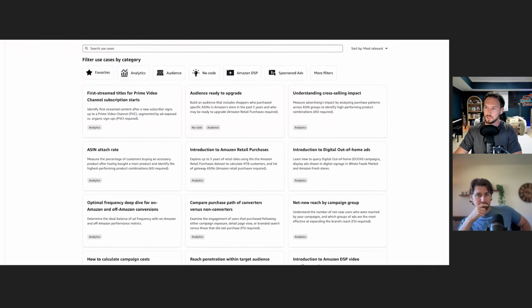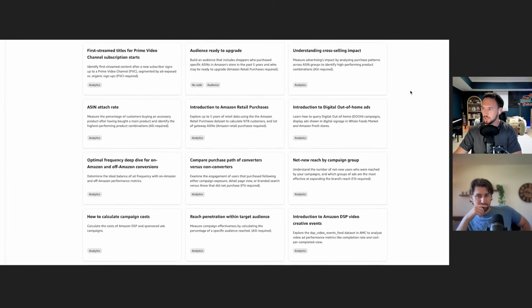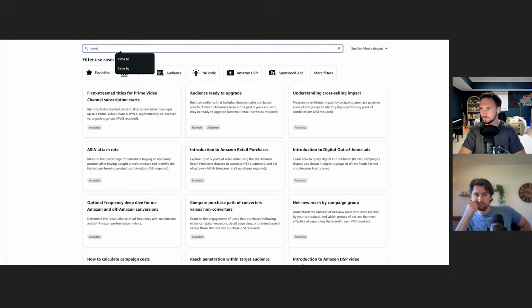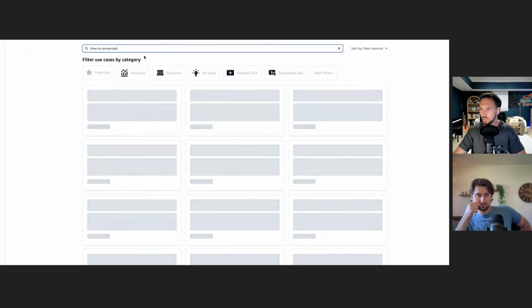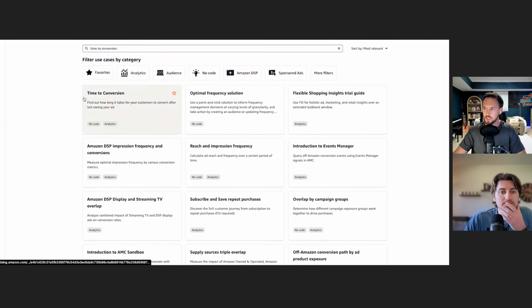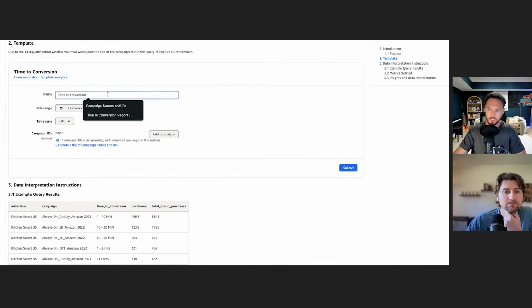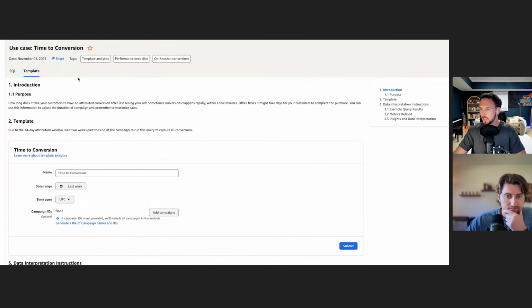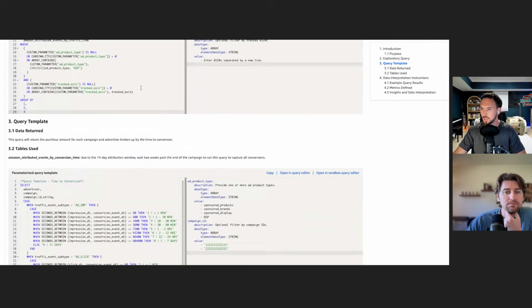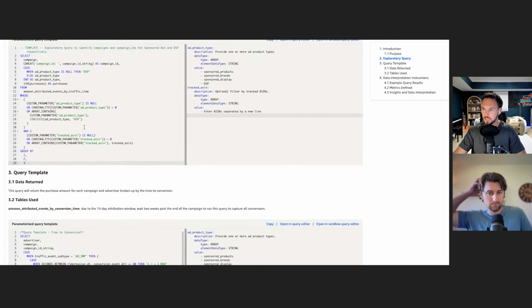So number one, within the use cases tab, there's going to be a list of a bunch of potential reports that you might want to pull or things that might be interesting. So, let's just say you're really curious about how long it takes for a customer to convert once you've displayed an ad to them. You could look at the time to conversion report here, and on some of these they make it relatively easy for you to just input some information, and then some of them actually have query templates, and so you can come in here and utilize some of these pre-made templates.